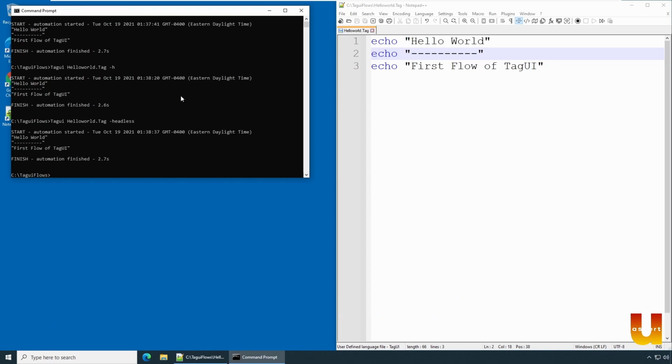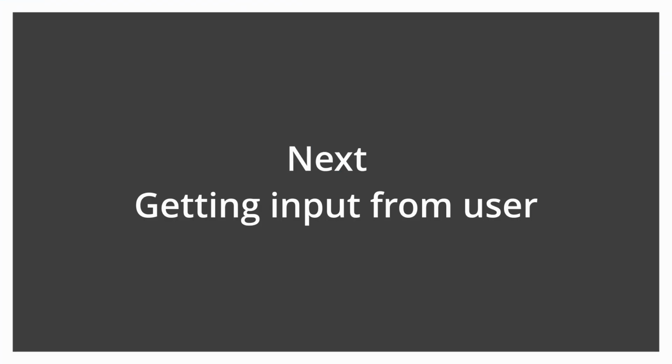So this concludes today's session. We have seen how to create a first Hello World program, how to update it, how to save it, and how to execute it, and a couple of tips to execute it in headless mode. So these are the things we have seen in this session. Next session, we are going to see how to take input from a user.